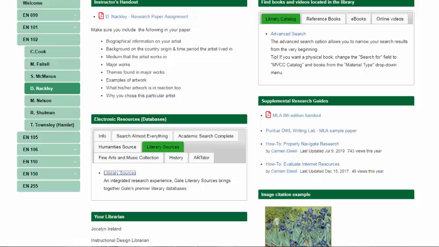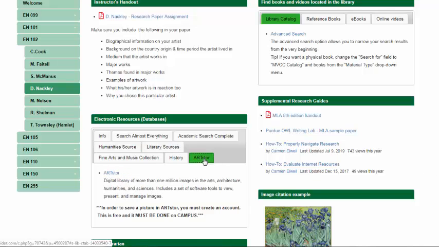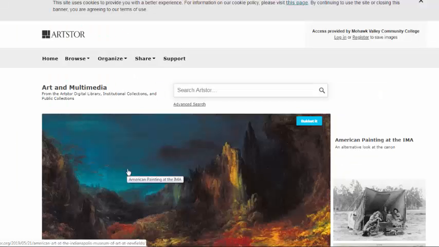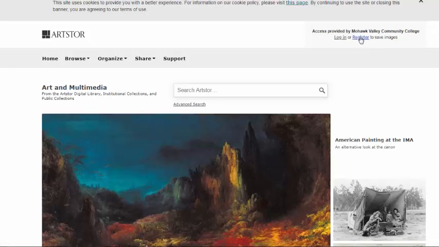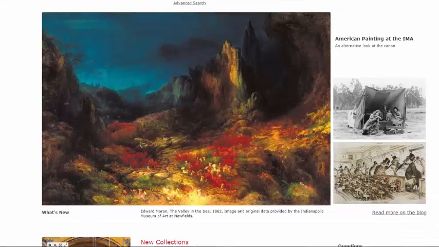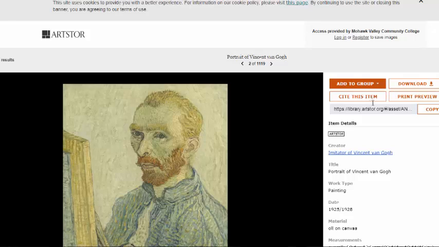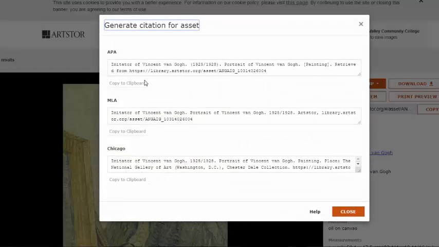If you're researching an artist, you'll be expected to include images of their work. So ArtStore is a good database to find images. If you plan on downloading an image, you do have to register for a free account. And you do have to be on campus in order to save images from this database. A nice thing about this database, it also creates a citation for you.